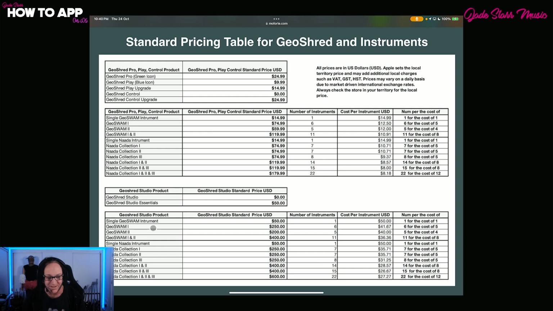Here we are down here with the Mac prices. Now this table can be found on the Maforte website. So it's free to download, the Geoshred Studio. You need to pay the $50 to unlock the engine and get the standard instruments, the guitars and stuff like that. Here's where we get to the in-app purchases.